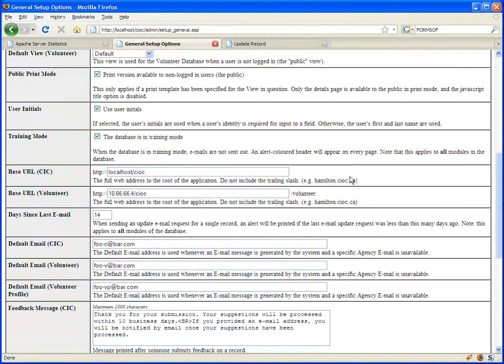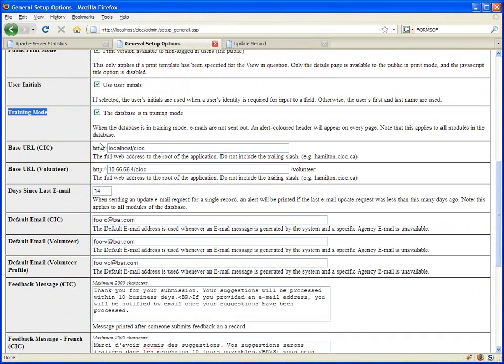Training mode. You will never turn training mode on if you have it off right now. Training mode is a setting for people who have a brand new database to allow them to do their initial work in the database without sending out any outgoing emails. This is the only thing that training mode does.